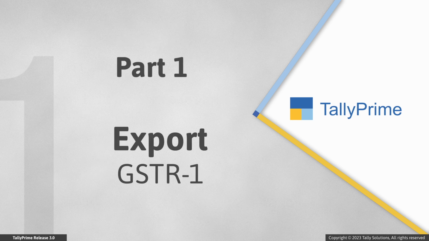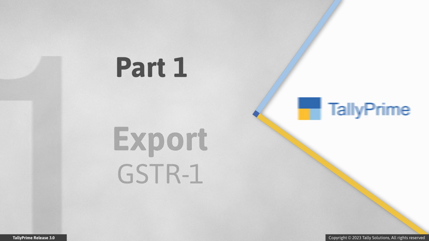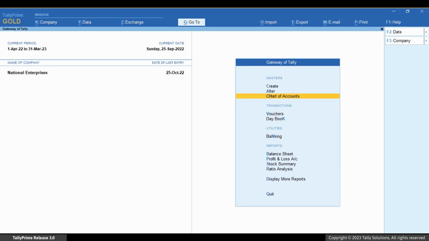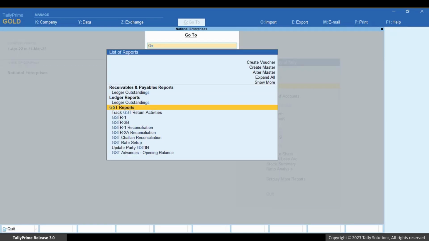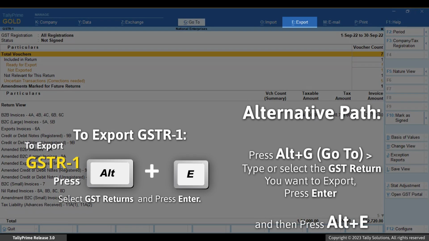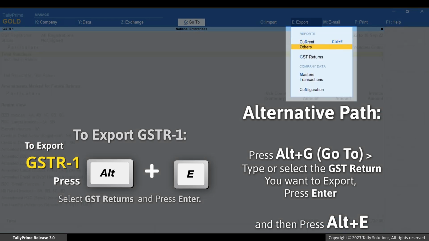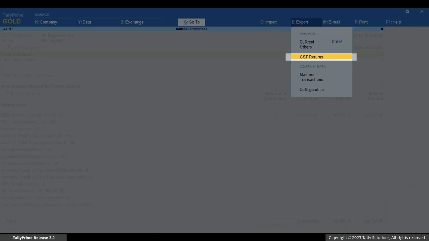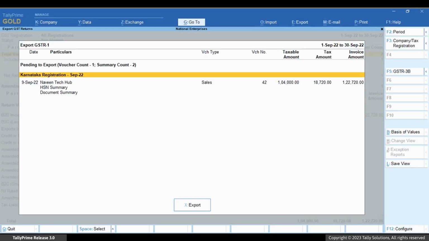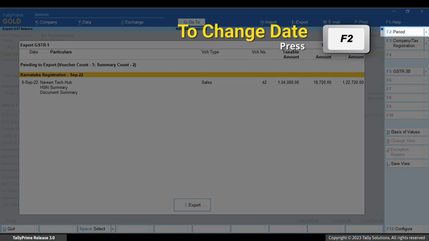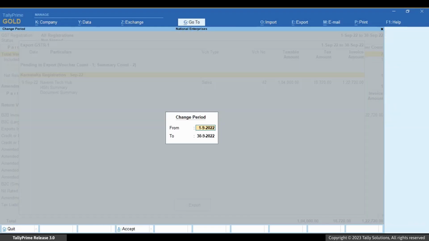Now, let's look at the process of exporting GSTR-1 using TallyPrime. To export GSTR-1, press Alt plus E, GST Returns and press Enter. The Export GSTR-1 screen appears. Press F2. Enter the from and to dates to change the period if needed.